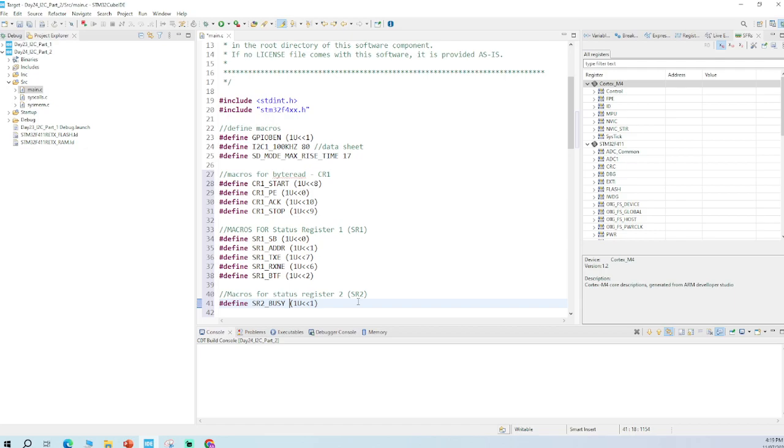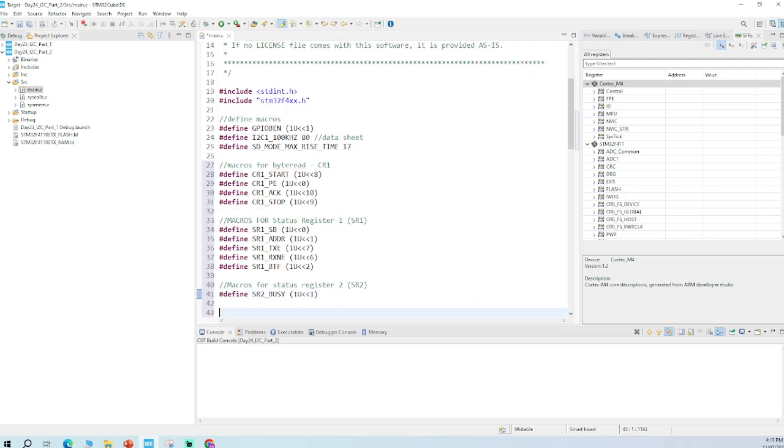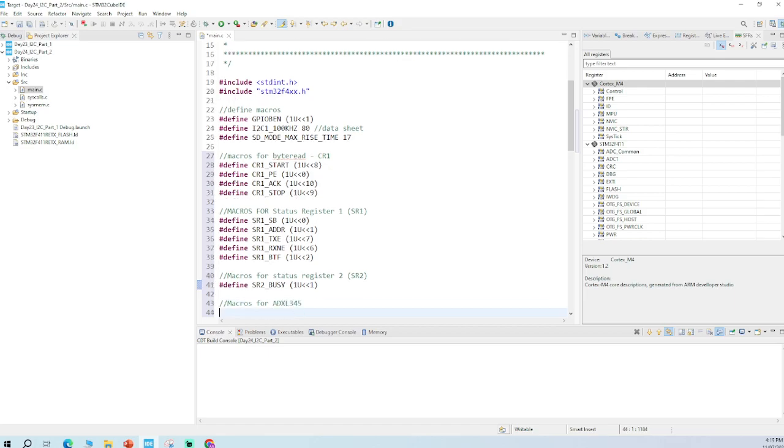Okay, so if you define the status register bits, now you can also define the macros for the ADXL, but we will see the ADXL tomorrow or the next day session. But let's start with writing macros for ADXL345.